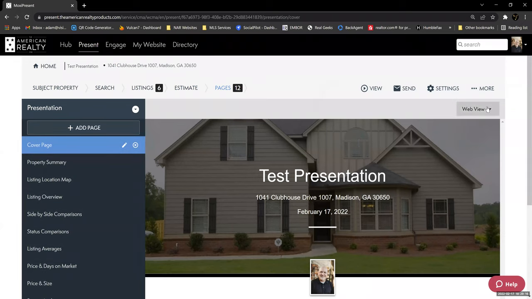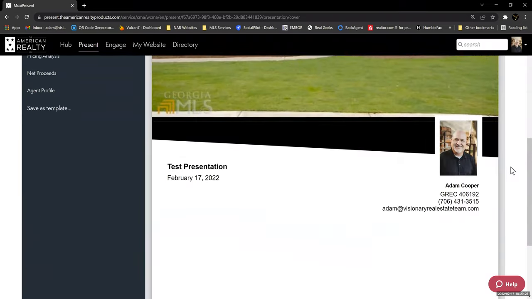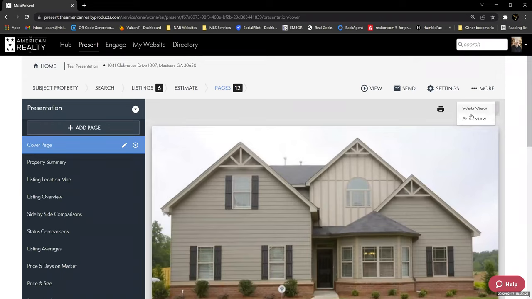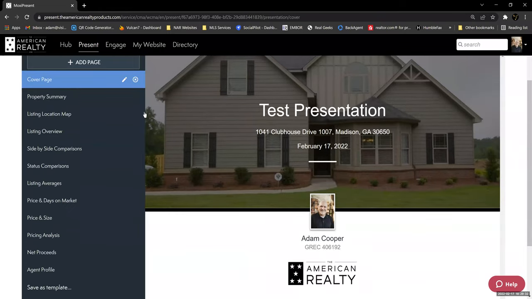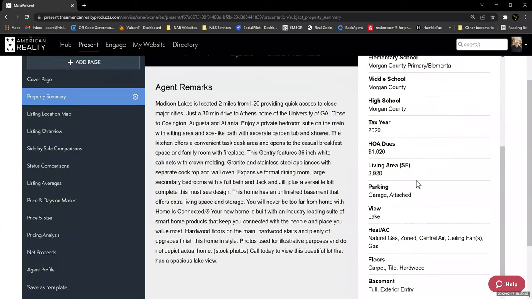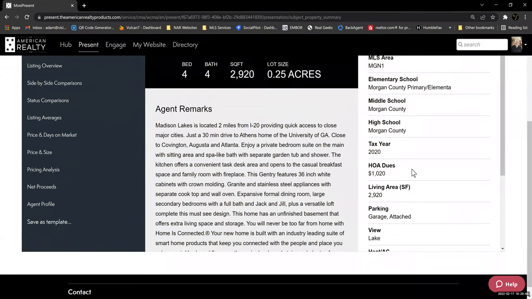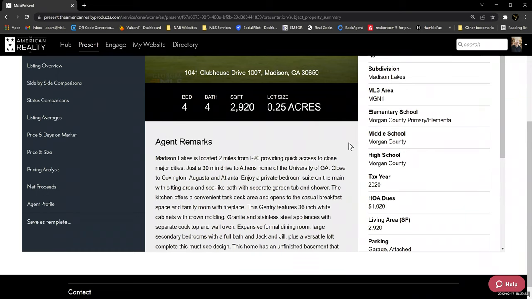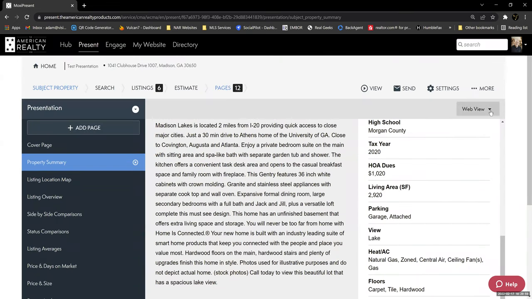Now, when you're doing this, you're actually creating a web view and a print view. So this is a sample of what the print view might look like. And then this is what your web view would look like by changing this little dropdown. Okay. The next page that is available in the presentation is your property summary. This pulls up the property information that it was able to find in MLS or the information that you entered when you went through that subject property entry information earlier. That's where all this information is populated. Again, you're creating a web view and a print view when you do this.